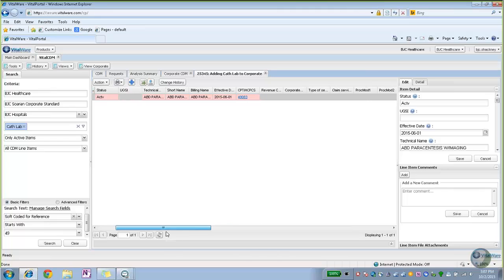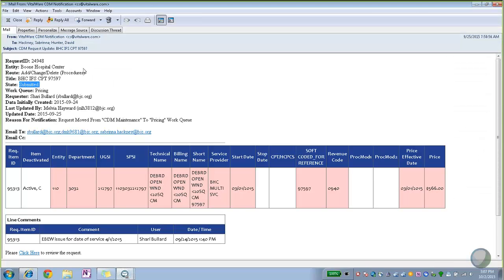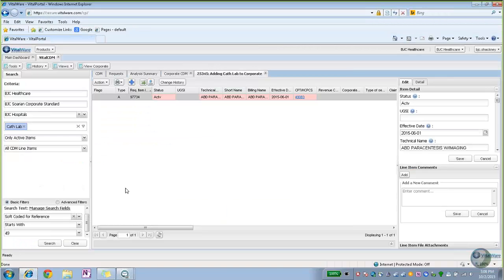Once the pricing is established, it will go to the CDM maintenance, where your UGSI will be assigned. And again, you'll get a similar email just as with your facility request that looks very much like this. That'll tell you the state, the work queue, and once it's all approved, you'll have your pricing here and your UGSI established. Once it's approved, then you know that you can come back in to VitalWare and request it from the corporate to your facility so that you can have the charge for your particular charge master. So it's a two-step process to get that charge in your charge master. You have to have it approved at the corporate level first. Once approved, you go back into VitalWare to push it to your facility.